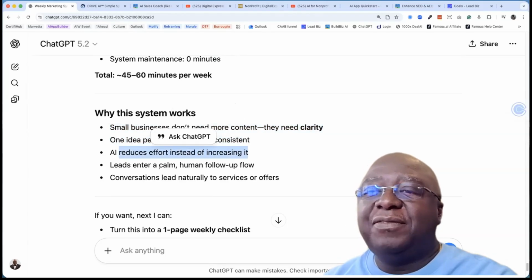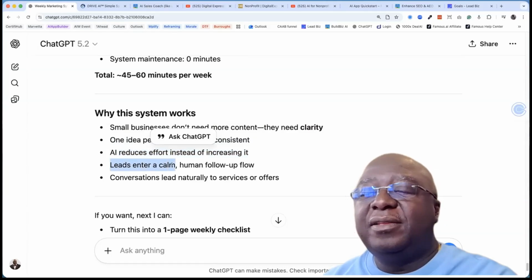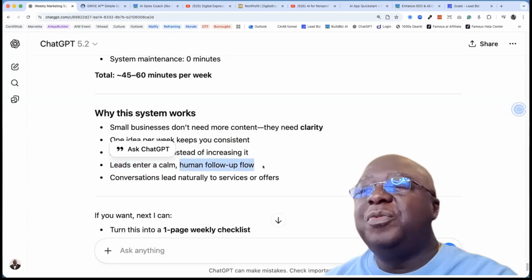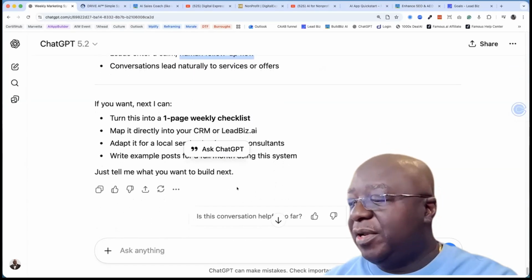AI reduces the effort, and the AI can handle the lead reply, and then a human can jump in and do the follow-up. These are all the things I highly recommend you do.